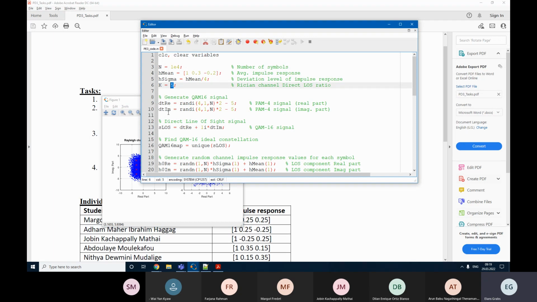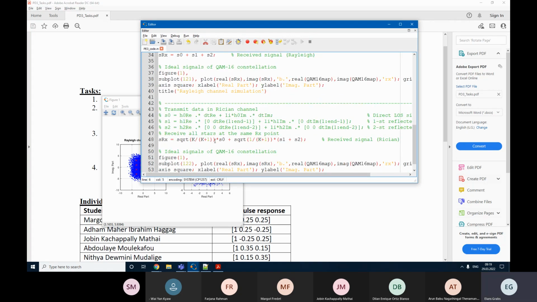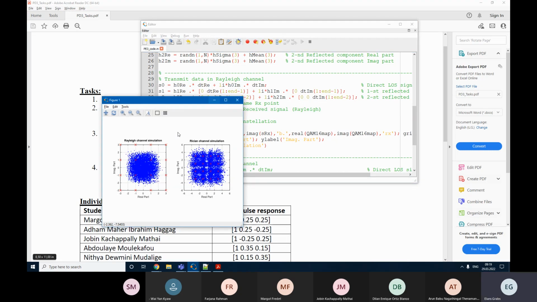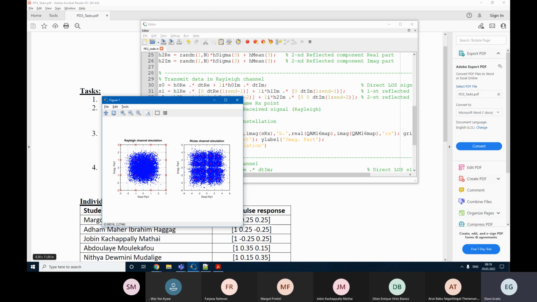So this ratio basically says how much stronger is our direct line of sight compared to all the other reflected paths. Actually, we might even simulate the situation when the channel has no direct line at all by simply multiplying by 0 here. In that case, we will have an even worse situation. As you can see here, we are not even reaching the ends of our constellation. If we amplify the signal, the situation will be much worse.